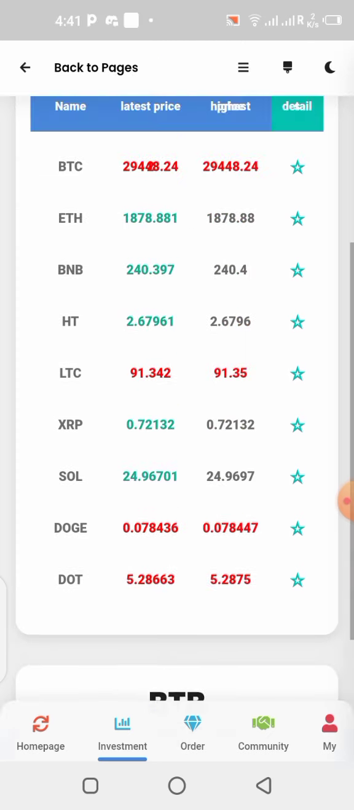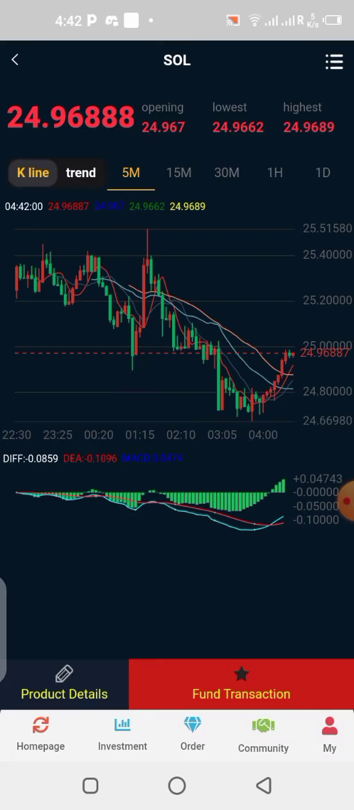Let me just go on Solana. Let me try and trade Solana. I'll click on Solana. So all you need to do, you click on it, and once you come over here, you can also take your time to verify. To have more details about this particular trade, just click on the product details over here.